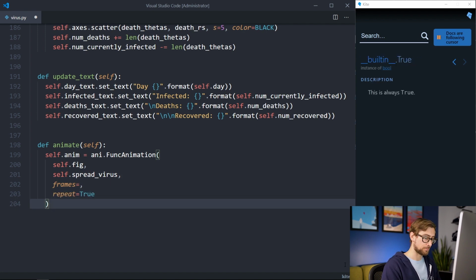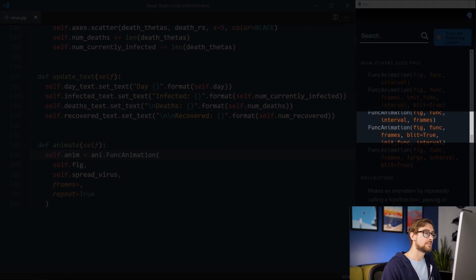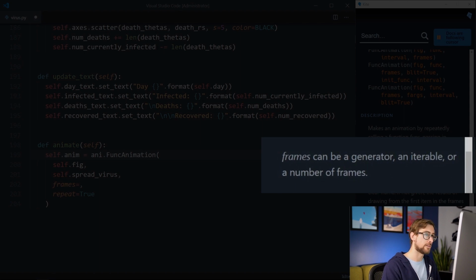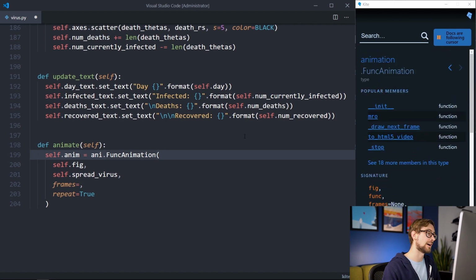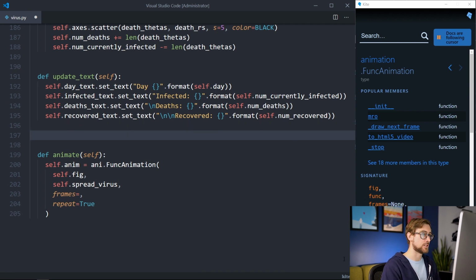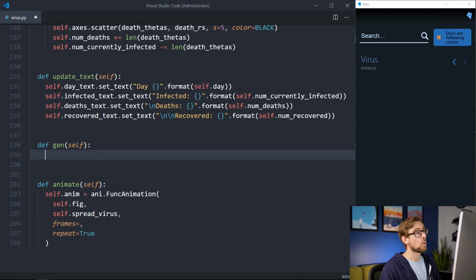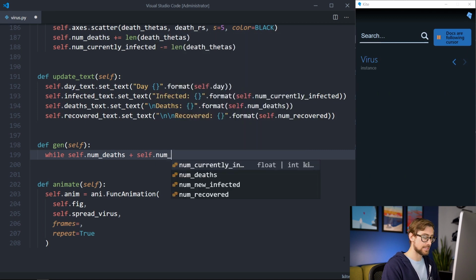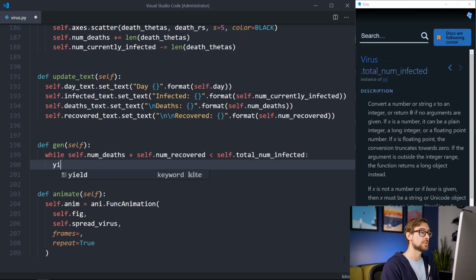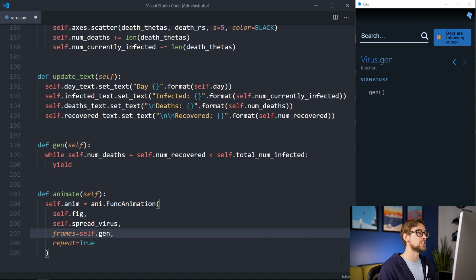If we look over at the Kite Copilot's documentation for FuncAnimation and scroll down, we see that frames can be a generator, an iterable, or a number of frames. The value we pass for frames determines the iteration in which we terminate the repeated calls to spread virus. So let's create a function called gen for generator, which we will pass to frames in our animation. We know that the virus has run its course once every infected person has either recovered or died from it. So let's say while self.numDeaths plus self.numRecovered is less than self.totalNumInfected, yield. Then we return to our FuncAnimation call and set frames equal to self.gen.